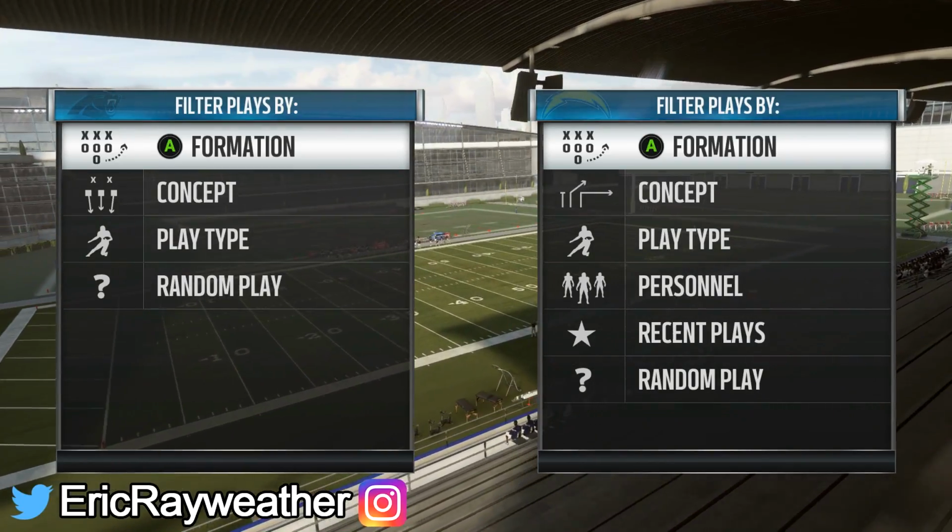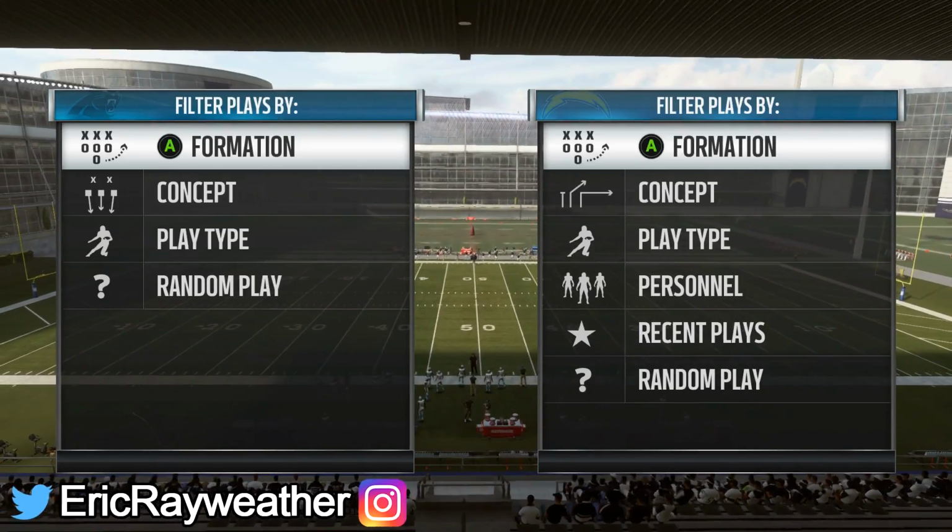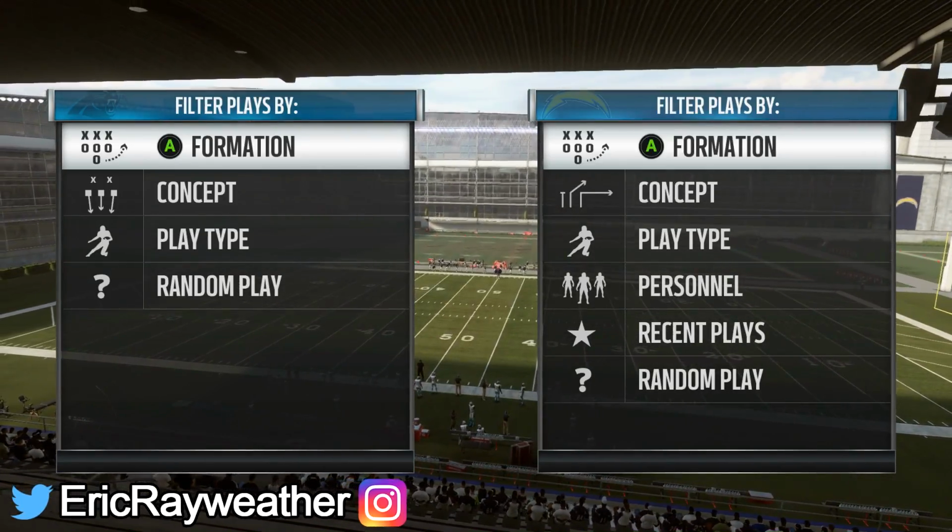What's going on, everybody? It's EricRayweather back here, and in today's video I'm going to be showing you a very effective way to use the halfback in the passing game in Madden 19.